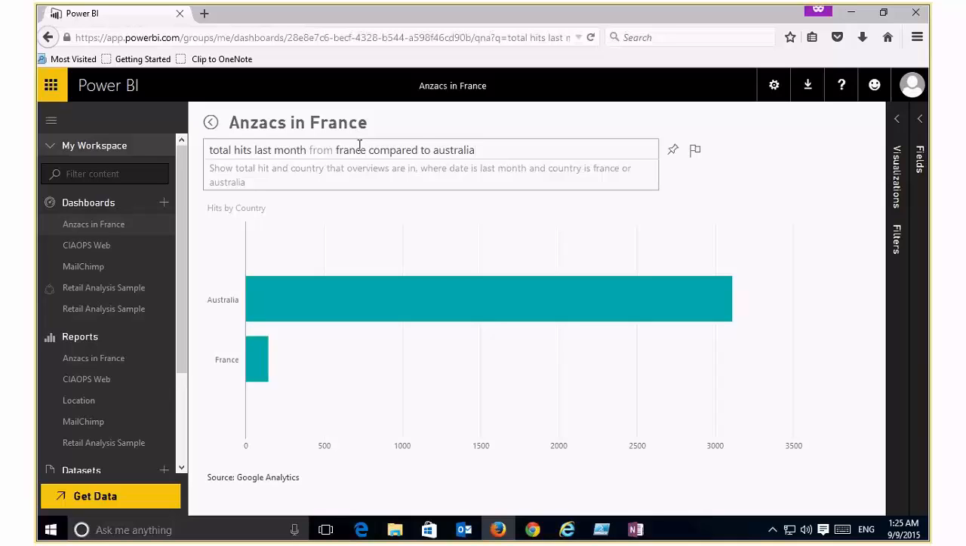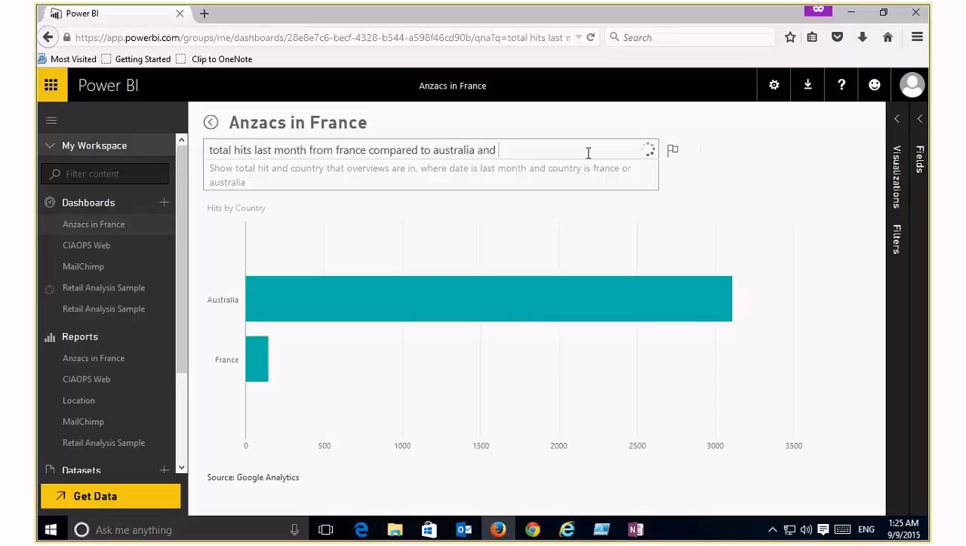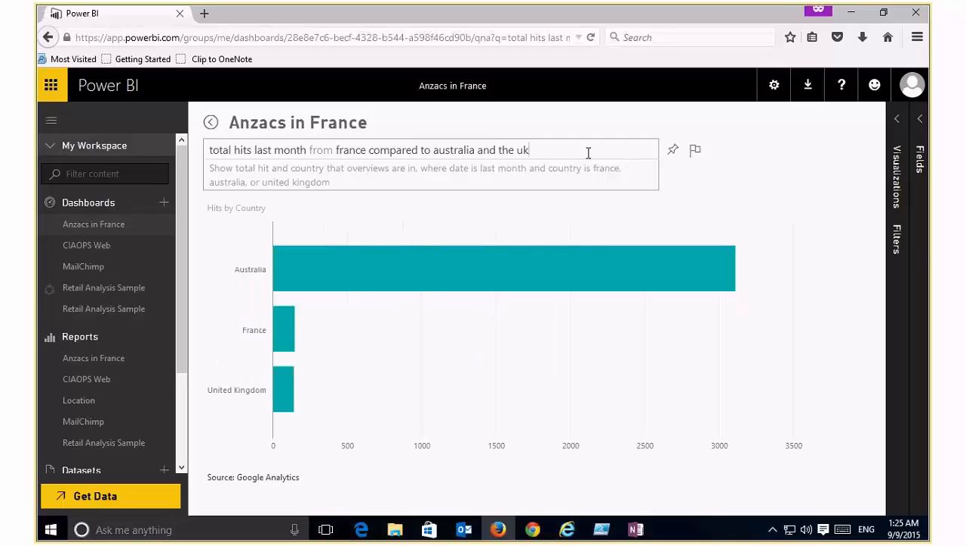and displays it in the best visualization option that I have available. Once I have that, I can then pin that to a dashboard so that I have the query that I have created displayed for me. Again, if I go back in here, I could go compared to Australia and the UK. You can see that it understands that UK means United Kingdom.